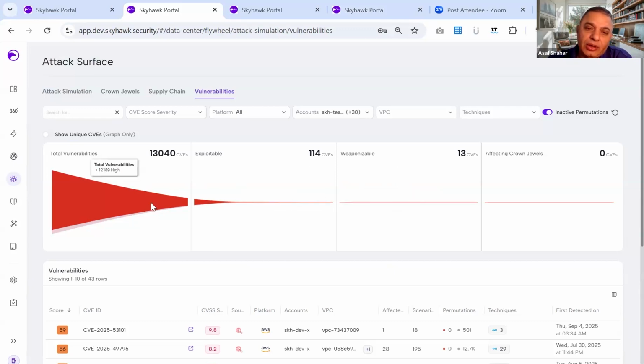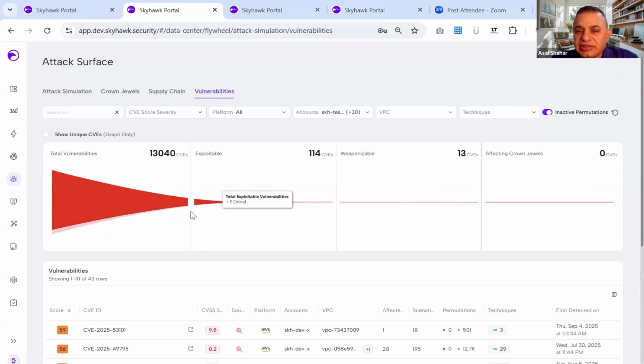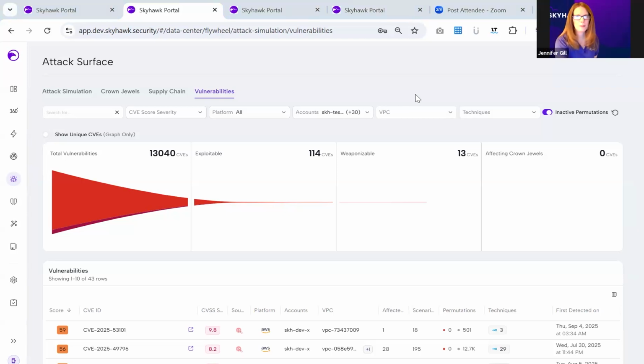So you can see how, by taking all the context, understanding the attack surface, and meshing that together, you can understand and know what are the imminent CVEs that you need to handle, and not just saying, oh, I have this and that amount of critical vulnerabilities. What should I prioritize first? So this is a great tool to help you focus your effort. Back to you, Jennifer.